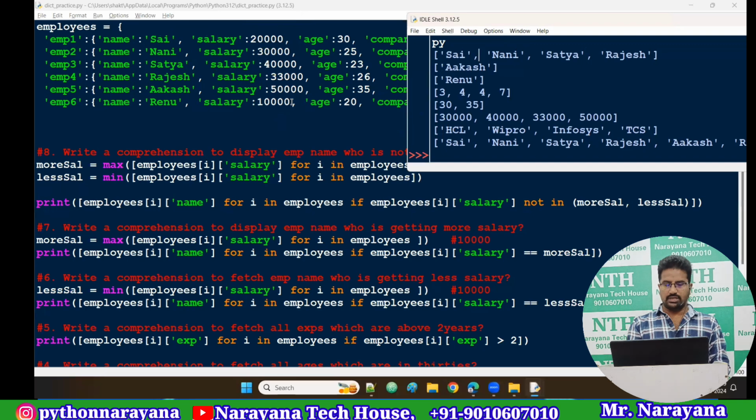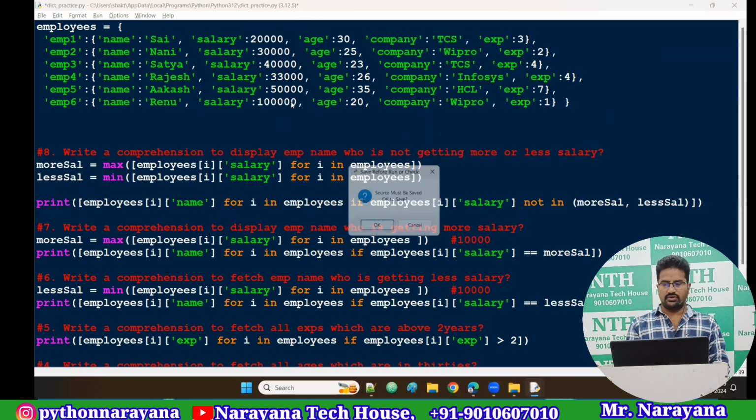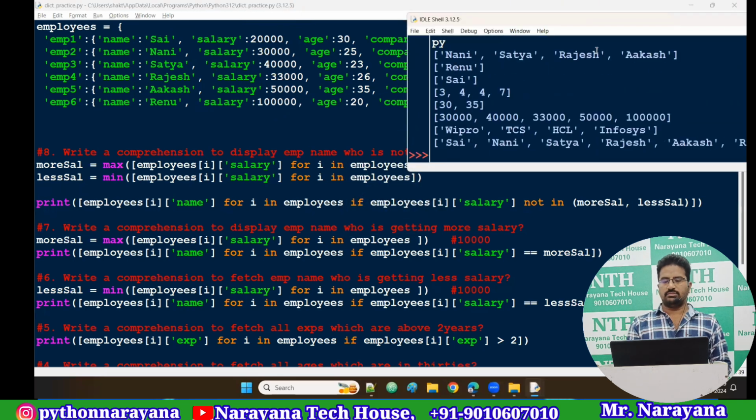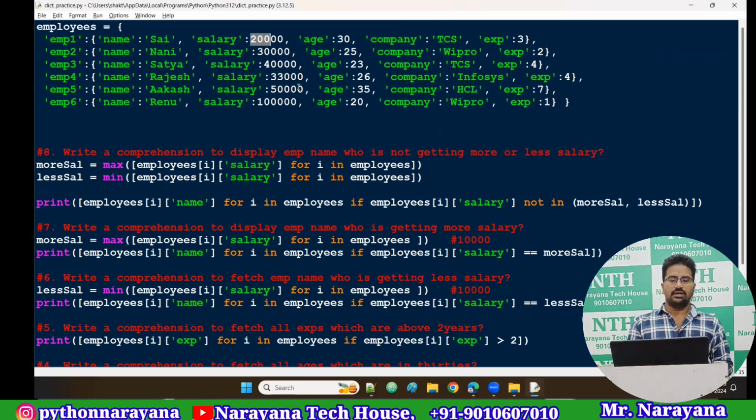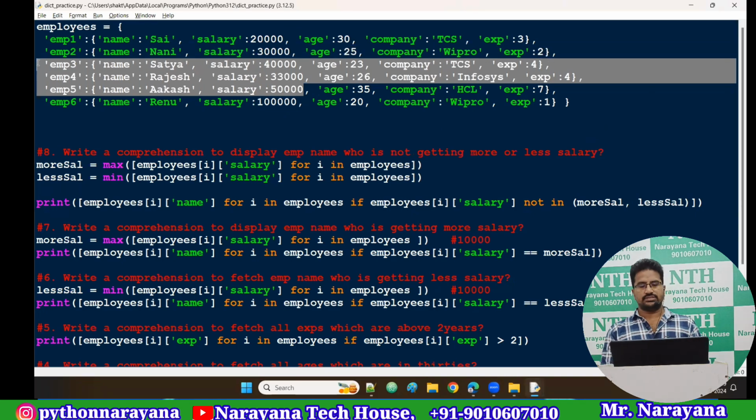Let's see now. I'll take 1 lakh for Renu now. See what's coming now: Nani, Satya, Rajesh, Akash coming here. Means now Renu is the person with the highest salary. Renu is getting the highest salary, and Sai is getting the least salary. The remaining four are getting neither the highest nor the least salaries. Okay. So like this, guys.